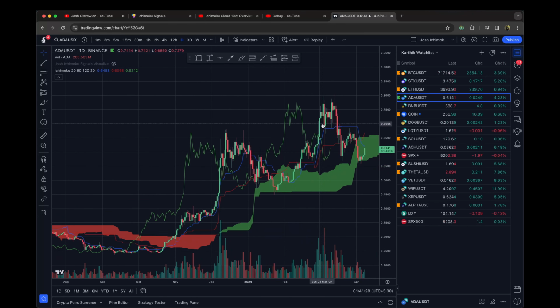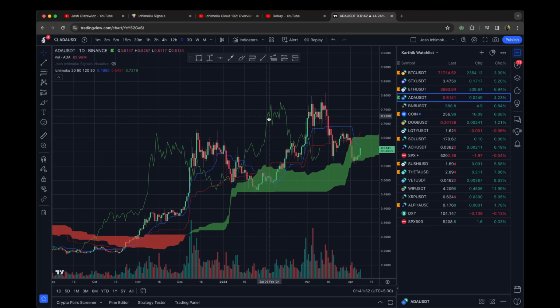And the third kind of signal is Kijun bounce. So Kijun bounce, as in the price retraces towards the red line and then bounces from there. So that's considered a Kijun bounce.